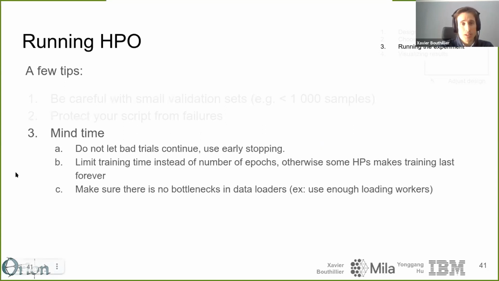And a last tip is about the time, because hyperparameter optimization takes a lot of time. So you want to optimize as much as you can the execution of the trial to make it short. So first of all, you should not let the bad trials continue. You should use early stopping. I've seen often people not use early stopping when they were using an algorithm like Hyperband because they were thinking that Hyperband is already doing the early stop. But this is a different kind of early stop. You can combine these together and that will be even more efficient. So make sure to use this early stopping so as to avoid training too long a trial for nothing.